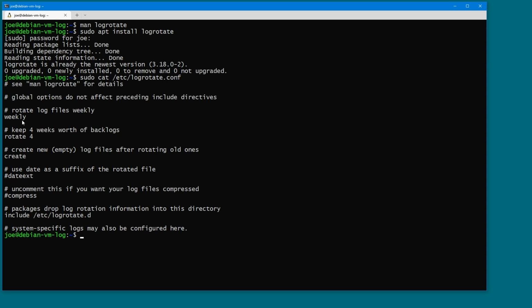Our logs will be rotated weekly, and the system will keep a maximum of 4 weeks of logs. Depending on how much logging you're doing, you can uncomment this line to compress your logs. The logrotate utility runs daily. One thing to note is that these settings will be used by default. You can also set individual directives for different logs.